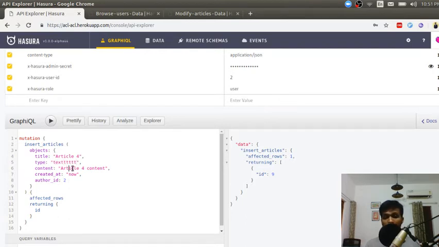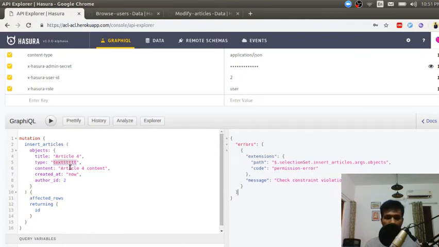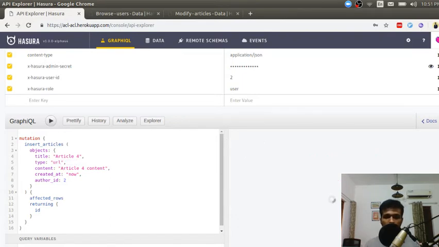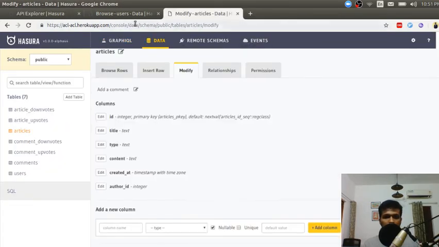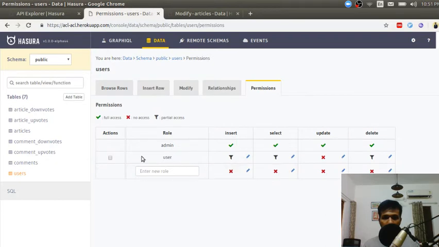Let's try inserting another article, but let's make the type something else. In the permissions we defined that type could be either text or URL, so this should ideally fail as well. Now say if I make this URL, it should work. Right, works. That is about articles.